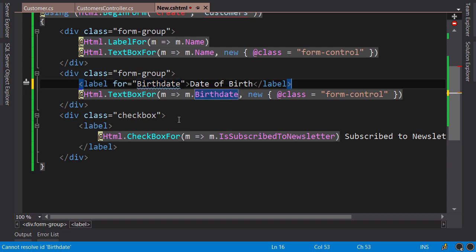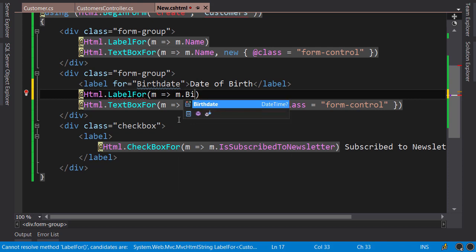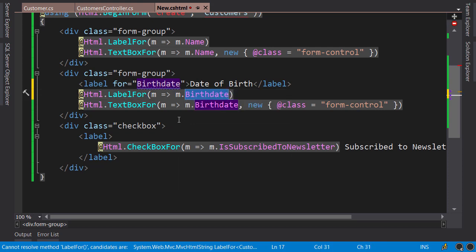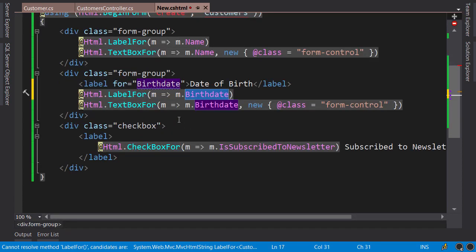In contrast, when using Html.LabelFor, because we are using a lambda expression, if I rename birth date in my C# code, it will get updated here automatically. But the problem with this approach is that if you want to change the label, we have to go back here and apply this data annotation. So I leave it up to you to decide which approach you prefer. But I personally prefer to use this helper method. So let's get rid of this.